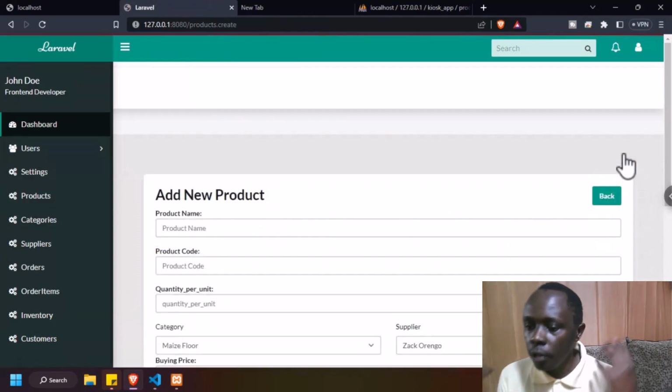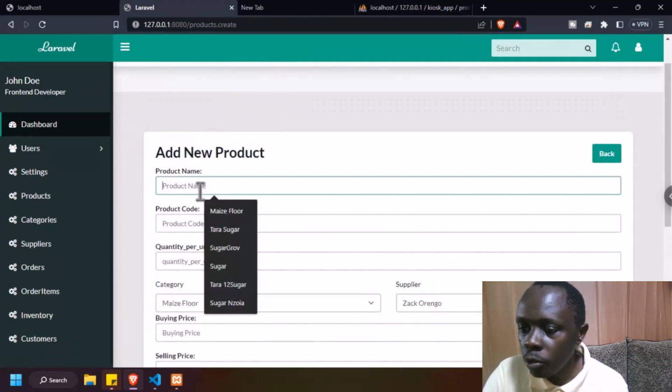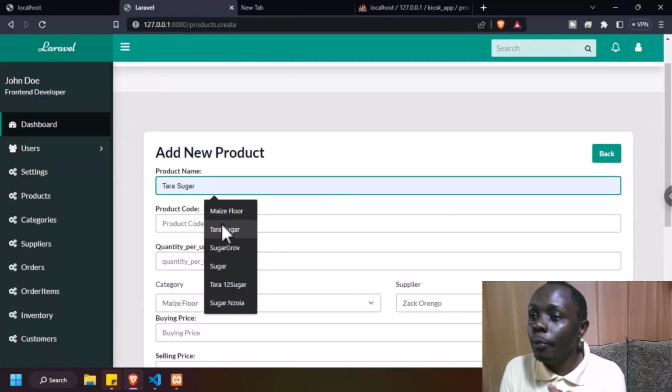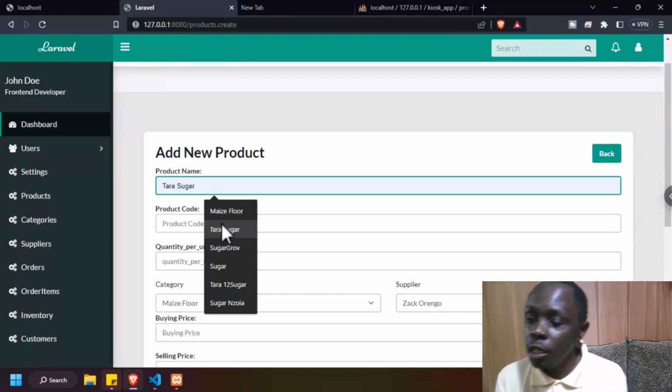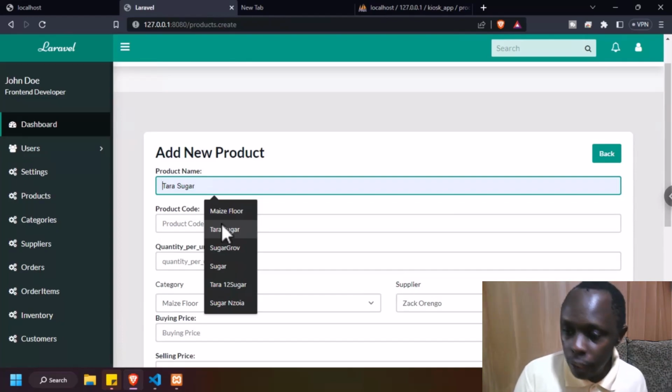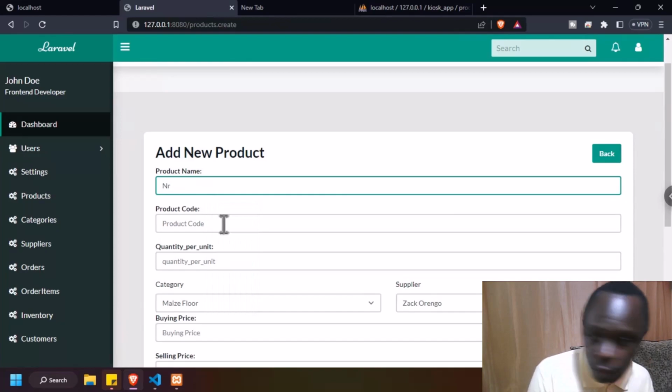So let's just hit create product. This is a product form whereby we're going to add the information. Let's say right now in Kenya, people like us in Western Kenya eat a lot of ugali, and we will use sugar, sugar cane from Nzoia Sugar, something like that. Sorry for writing Nzoia Sugar.